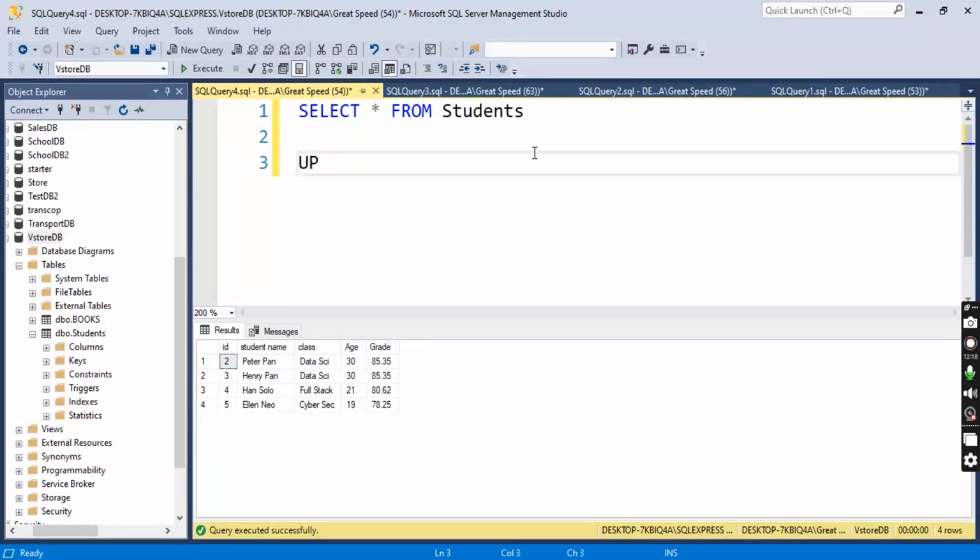So I'll go ahead and write update. Then I have to tell the system where the update should be performed. So I'm updating the table, which is students.